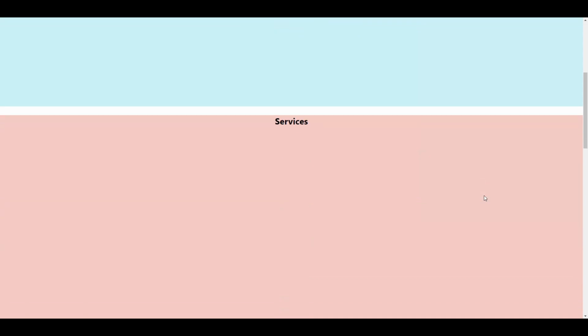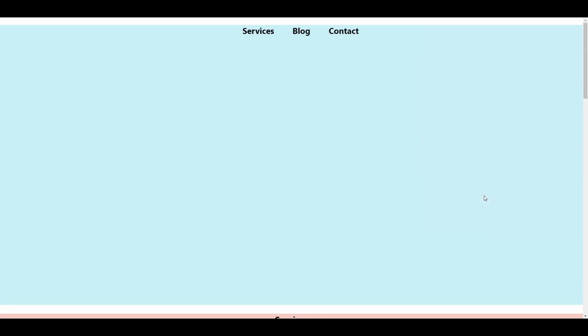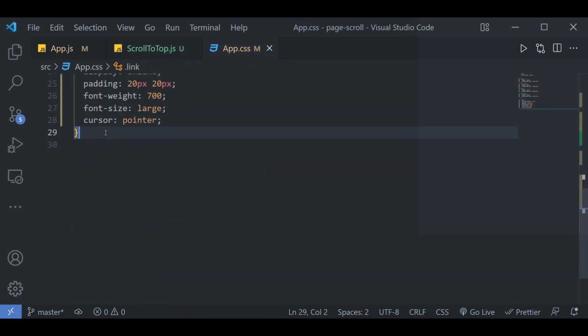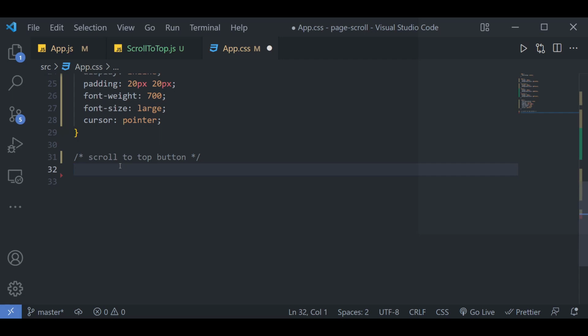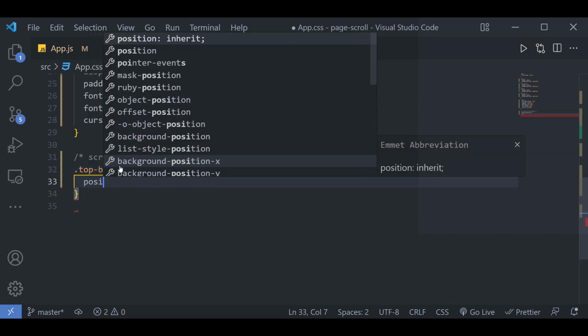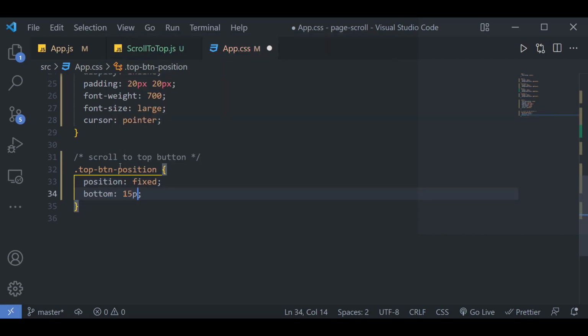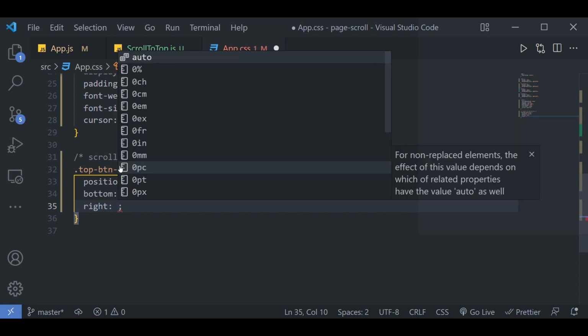So when you look at our application and scroll down, there's still nothing happening. The reason why it's not appearing yet is because we haven't set its location, and we have to go back to CSS and set up where we want this button to appear. So back to app.css, I can come all the way down. So we can get started with the position of this button. .top-btn-position. Where do we want this to appear? So first of all, we want this position to be fixed. The distance from the bottom is 15 pixels and the position from the right is 20 pixels.